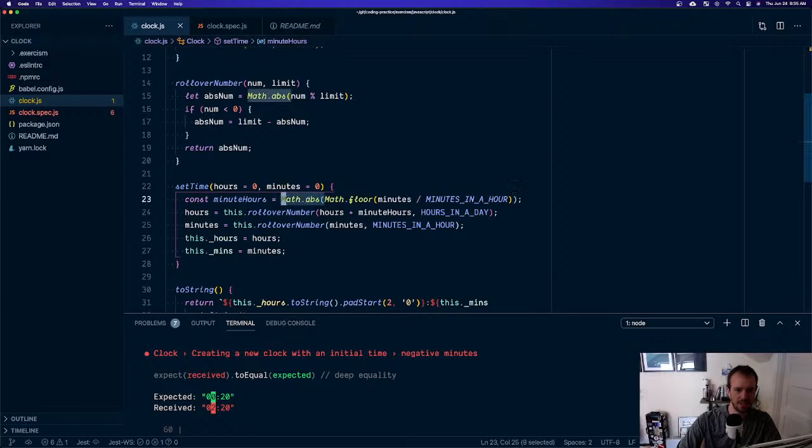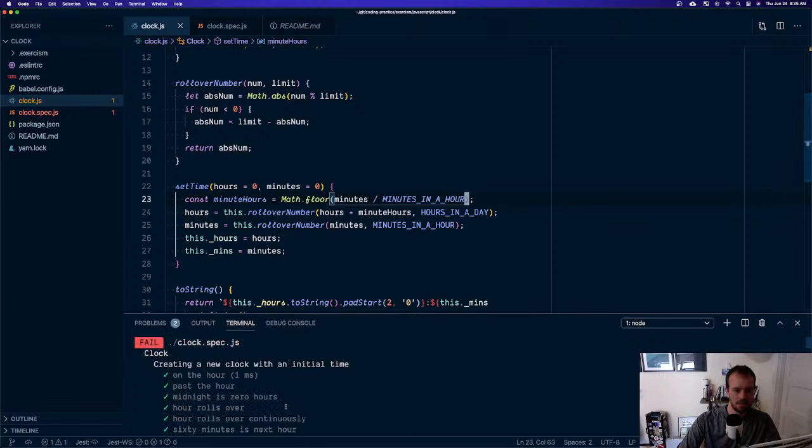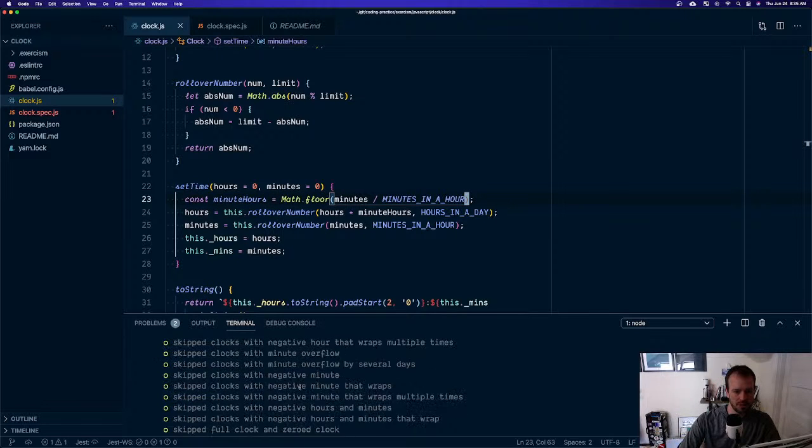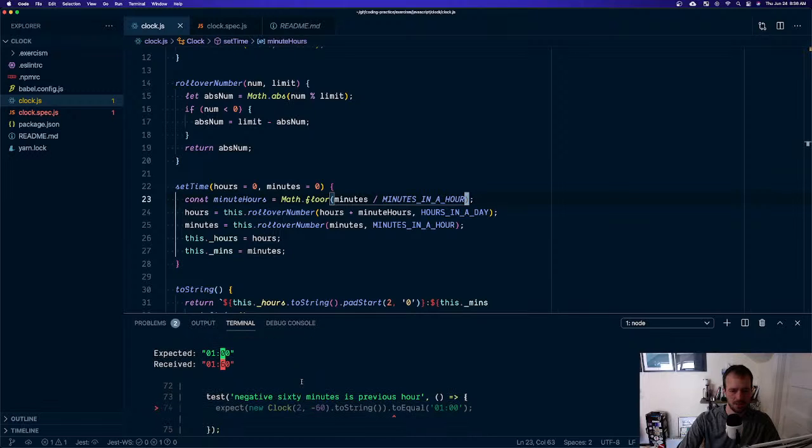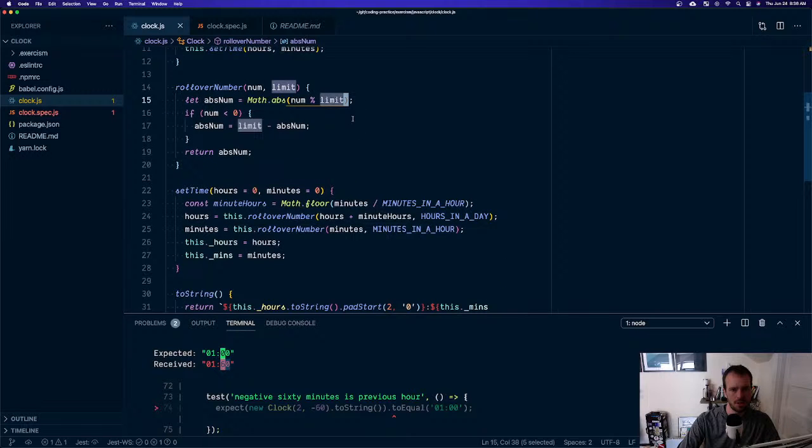I think this was working. Yeah, those were all working. It's just this one didn't work for some reason. Because it's exactly negative 60. I gave it 1. I got 160. Oh, rollover minutes didn't work properly. This should have been 0. 60 mod 60. Right?